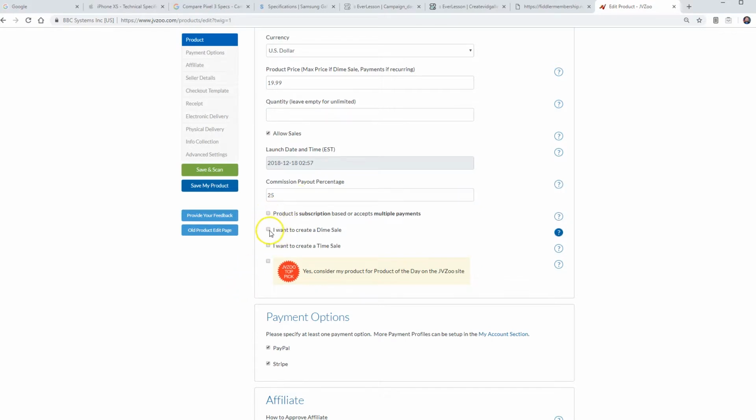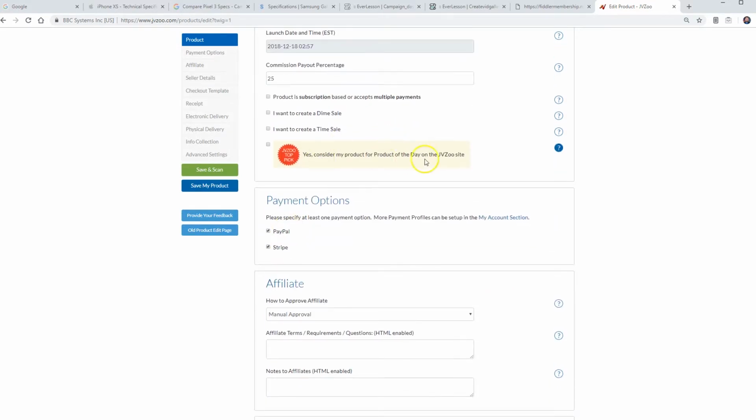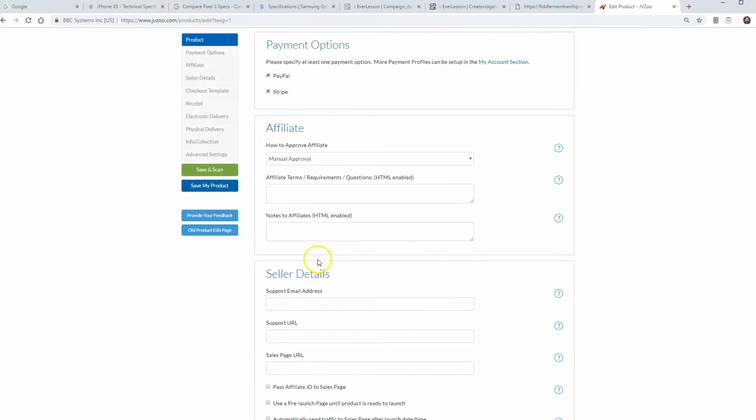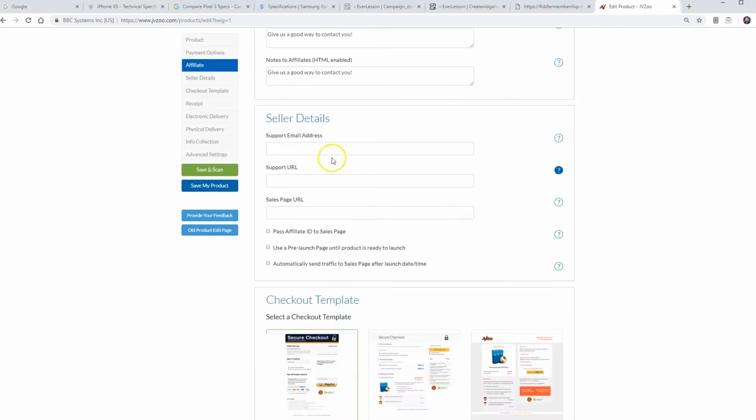Product subscription based. It is not. It was a one-time. No time sale. We don't need to worry about this because it's not relevant to us. We want to accept payments through PayPal and Stripe, and we want to manually approve affiliates if they request to promote. We'll just say, give us a good way to contact you. And that's a little message that affiliates will see when they try to request an affiliate link.